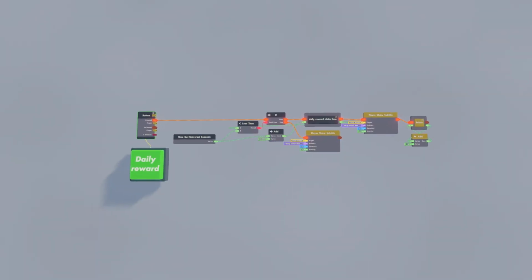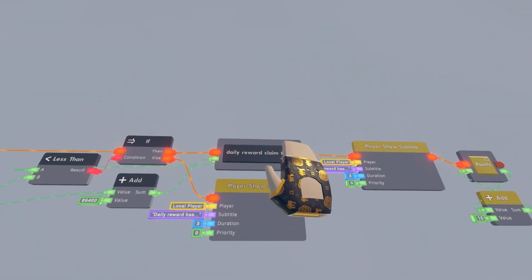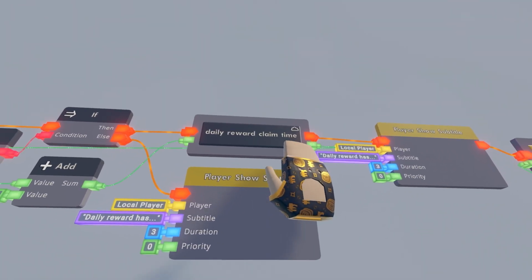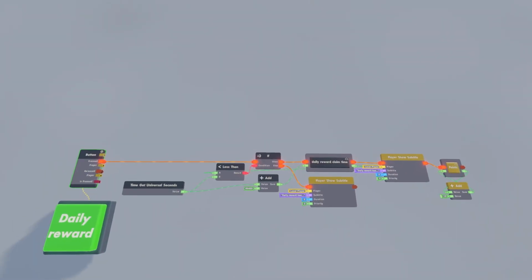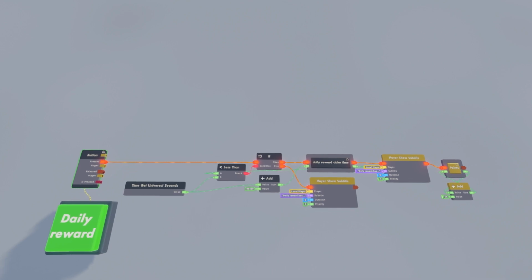And yes, this even works for if a player were to leave the room and come back. Because it is a cloud variable, that little cloud up there ensures that if I leave and come back, it still kept track of the time that I clicked the button and will not let me collect any rewards until a full 24 hours later.